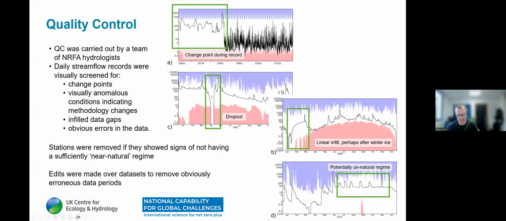So that was our main visual inspection of the data. And I guess, as Lauren said, the data that was submitted to us will have been checked by the measuring agencies and the data providers. So it really is just another level to try and weed out any additional anomalies in the data.